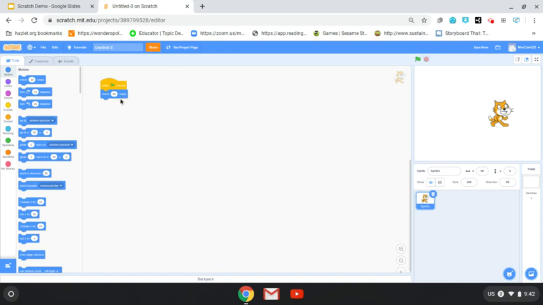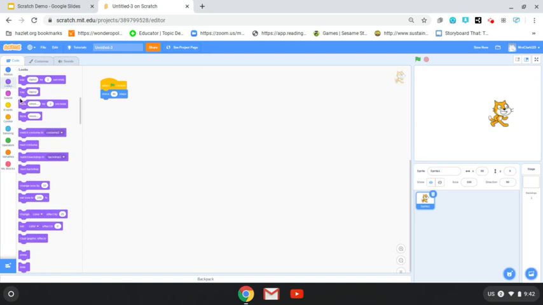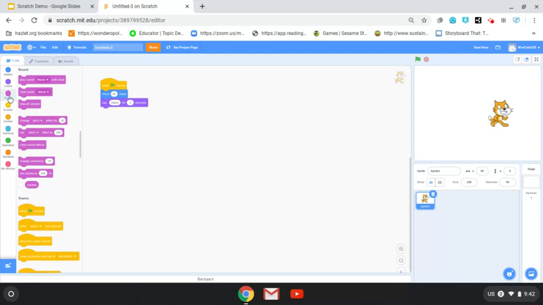You could always get rid of it if you don't want it anymore. You can add on to it. So maybe the way that it looks, I could change the way that it looks. Maybe it's going to say something. I'm going to have it say hello. So when this sprite is clicked, it's going to say something. You could have sounds.